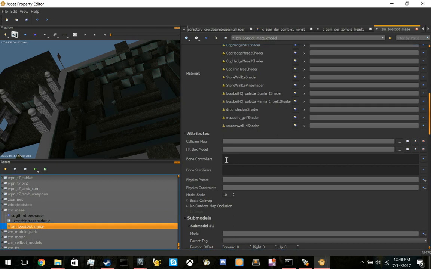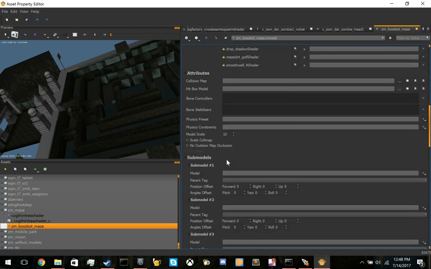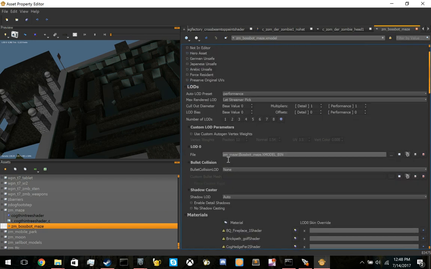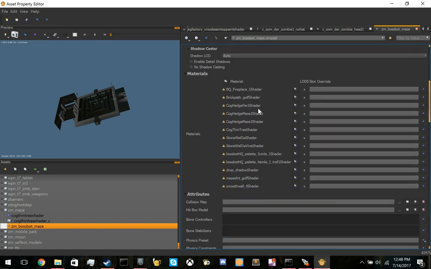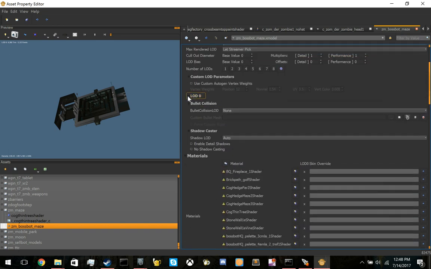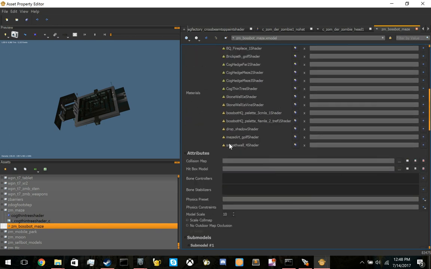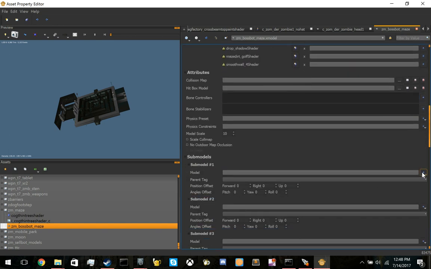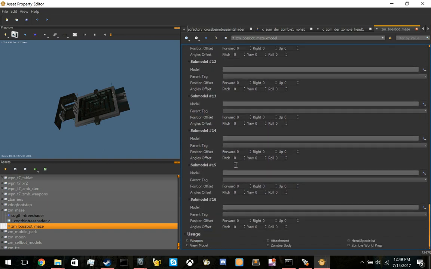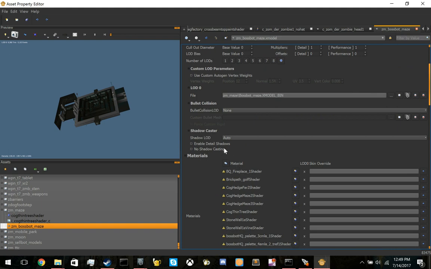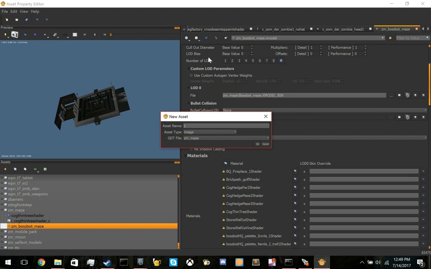Now I'm not sure if this has worked because I've never done it before. If you go to submodel, I have never tried this before, so I don't think it will work actually. Yes, I don't think that'll work. You'll have to create a separate model. So I'm going to create a new asset. ZM Bossman Maze Reverse.